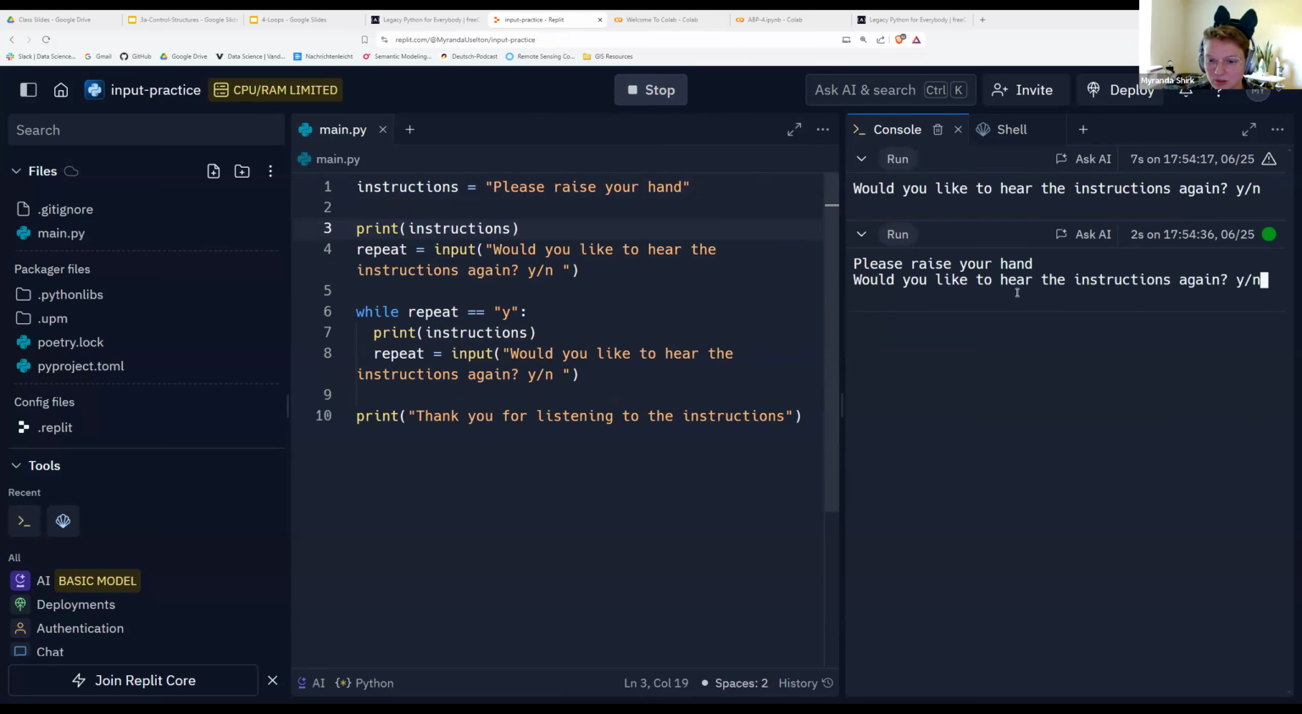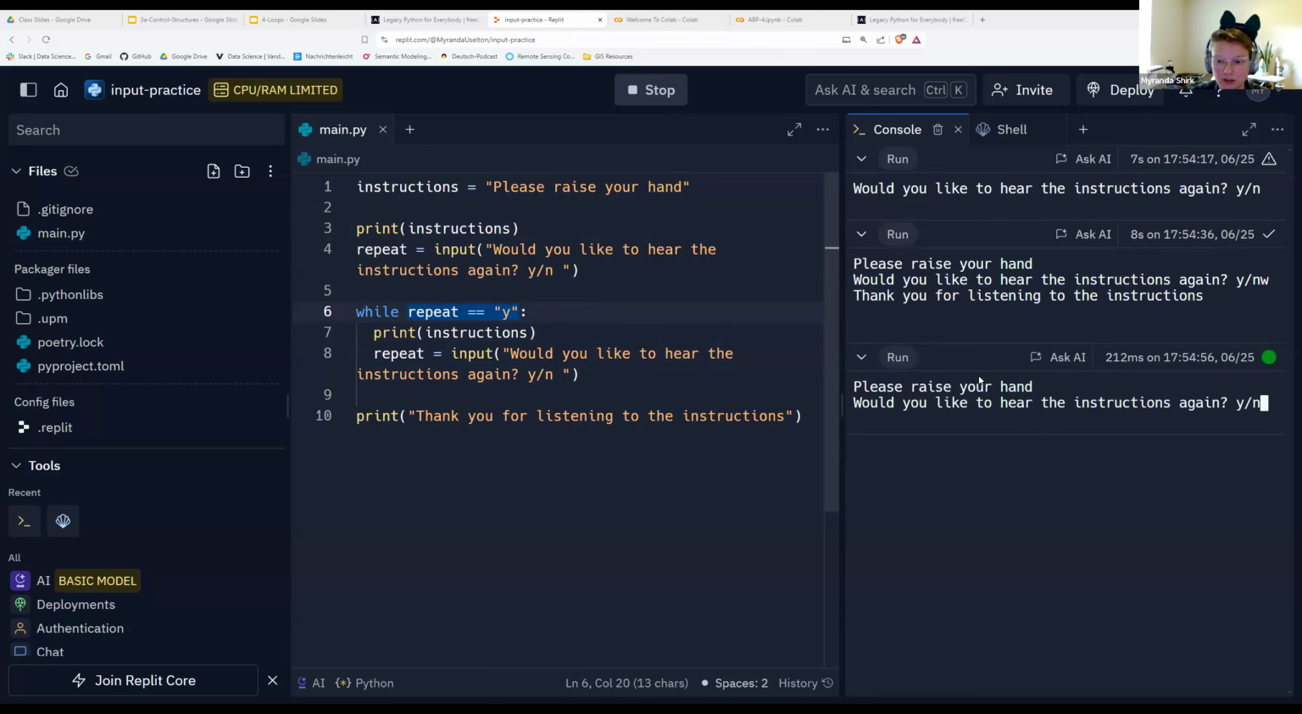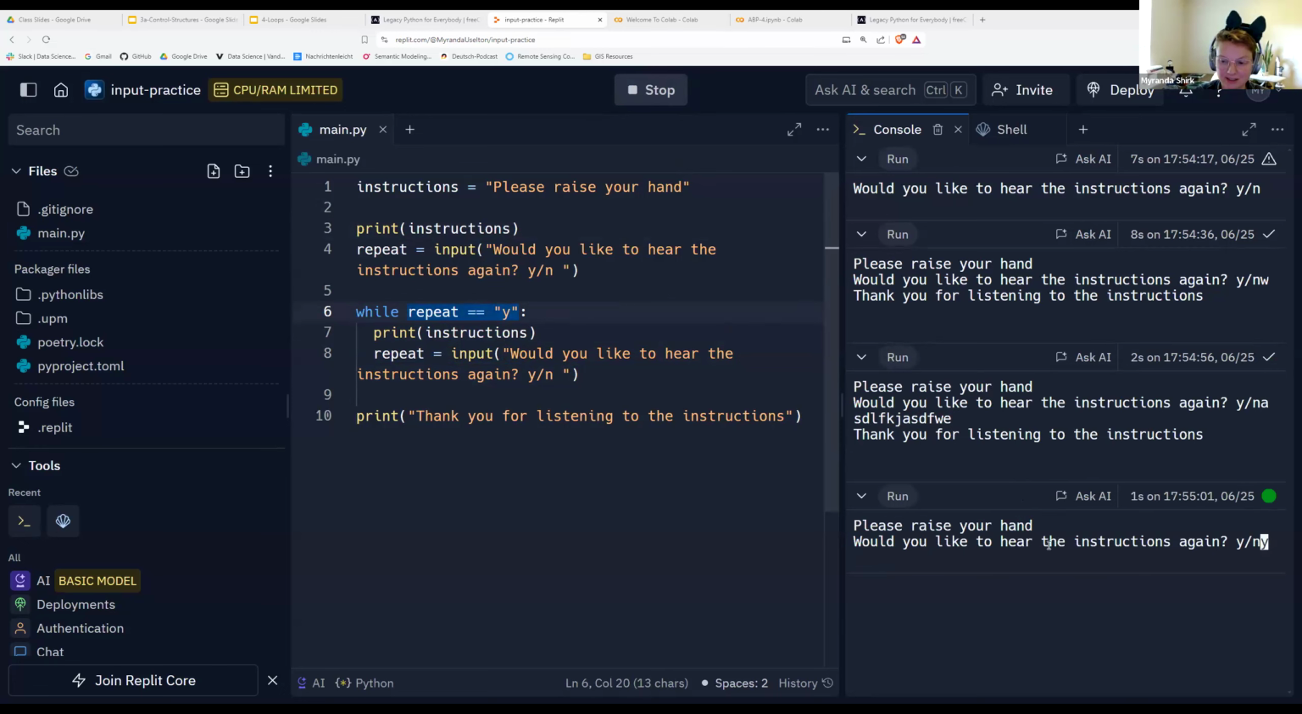All right. Now it's going to say, please raise your hand. Would you like to hear the instructions again? Yes or no? So let's try that case I said, I'm going to type W. It doesn't do anything. That's because this loop is only going to run if this condition is true. If it's never true, it never runs. Try it again. Type in whatever I want. Try it again. Now let's say yes. Let's type Y.